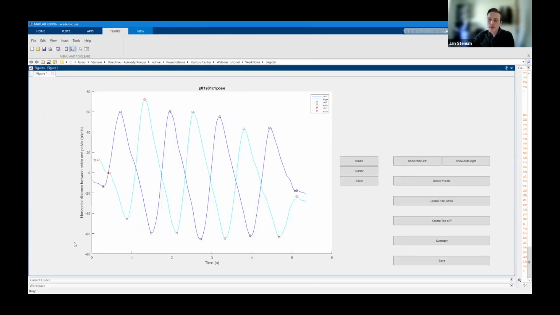And the next window that opens up deals with detecting gait events of the stride cycle. So what is plotted here is the horizontal distance between ankle key points relative to the pelvis. And so we see this alternating pattern. The positive peaks would be associated with left or right heel strikes, and the negative peaks would be left or right toe-offs. Here at the beginning and end of the trial, we have spurious events.